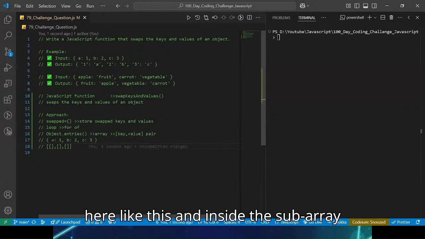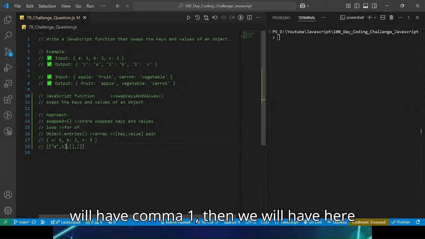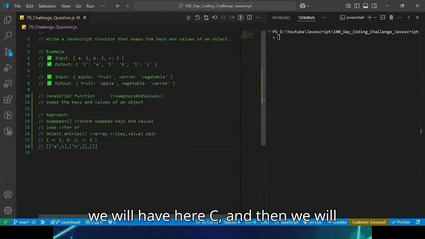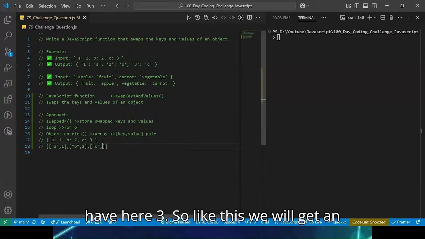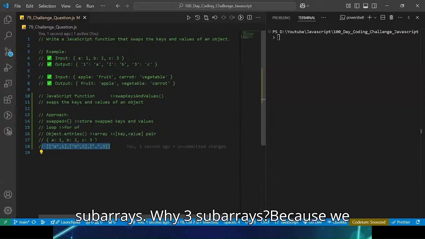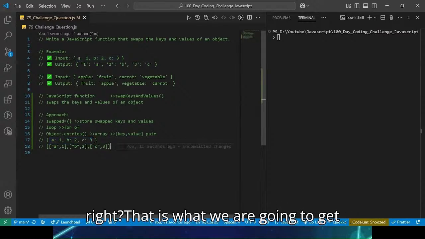And inside the sub arrays, what will we have? We will have A, comma 1, then B, comma 2, then C, and then 3. So like this, we will get an array, and inside that we will get our 3 sub arrays. Why 3 sub arrays? Because we have 3 key and value pairs. That is what we are going to get.